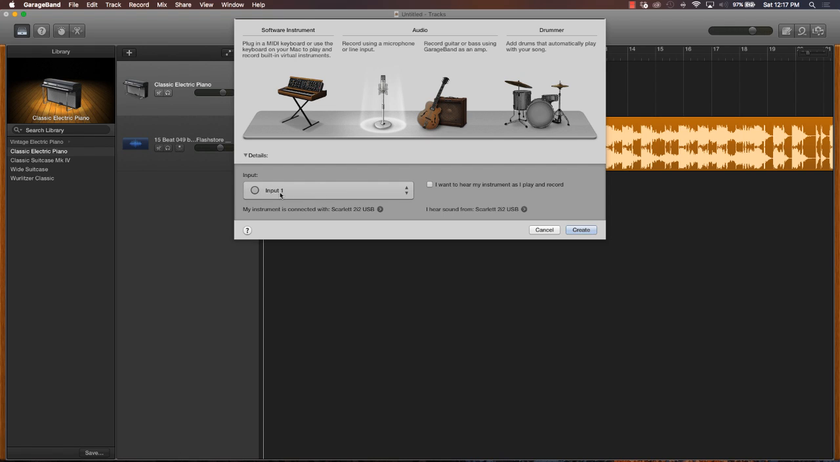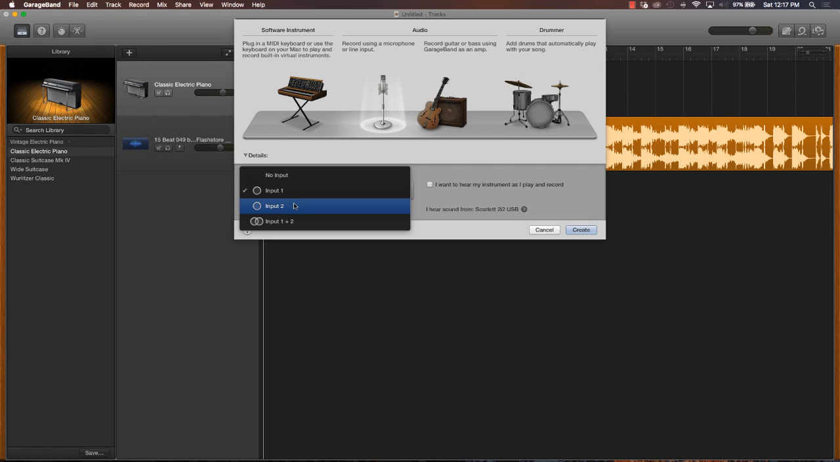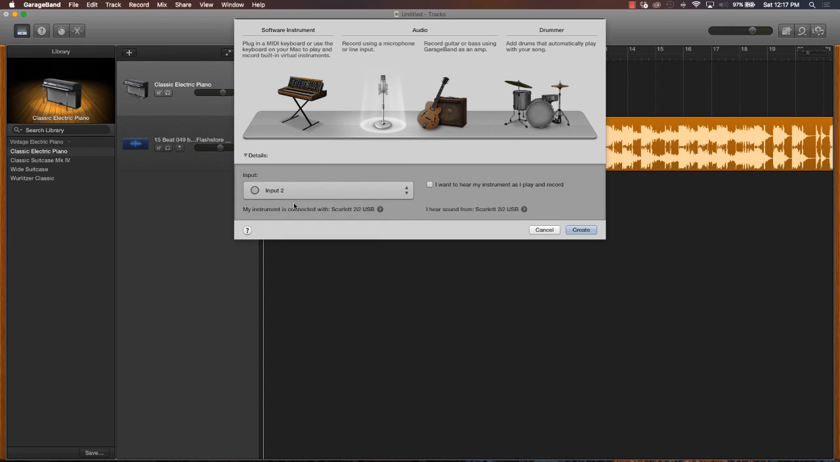Again, make sure the proper input is selected. I actually have my XLR cable plugged into input 2. So what I would do is click on input 2. And then you can click on this if I want to hear my instrument as I play and record. So it's just one of those things that it's up to you, personal type of thing here. I would go ahead and click that if you're going to record, but you push create after that.